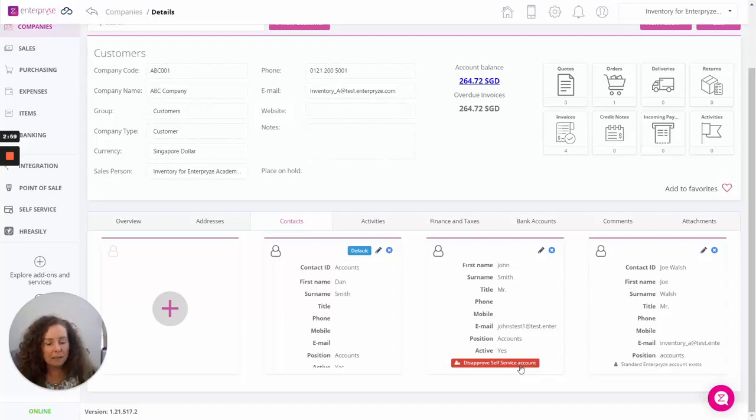So what will happen next? That contact will now receive an email inviting them to connect. Let me show you an example of what that email will look like. They will get an option to connect, and all they simply have to do then is to click on Activate. So let me just show that to you here.